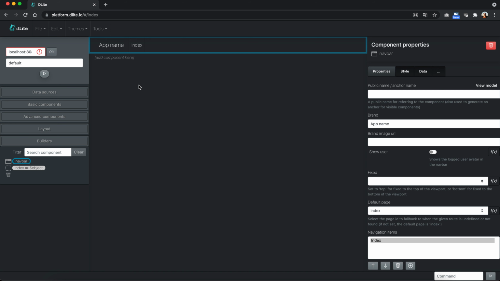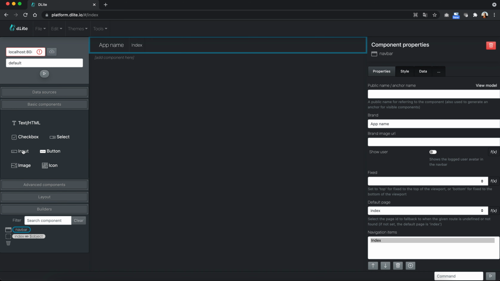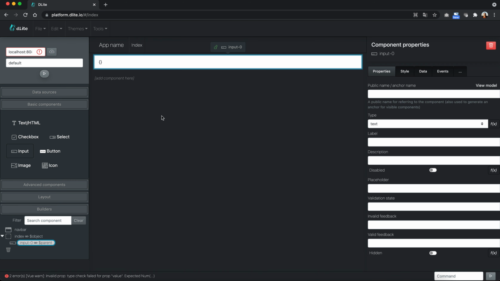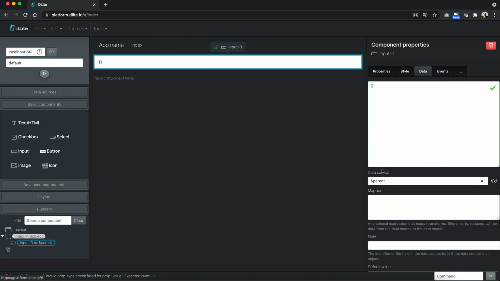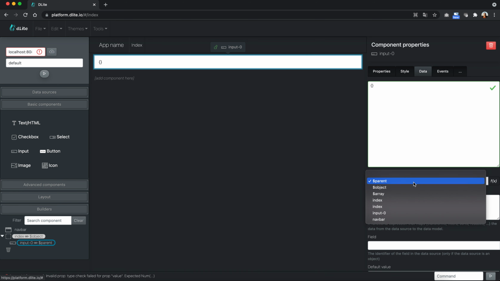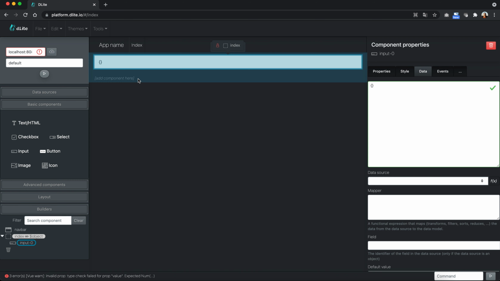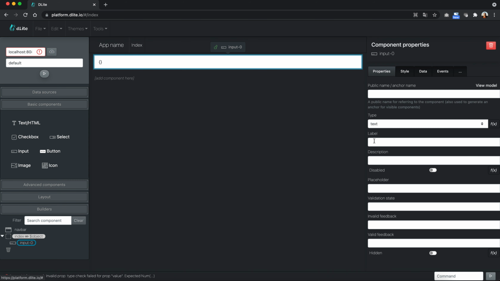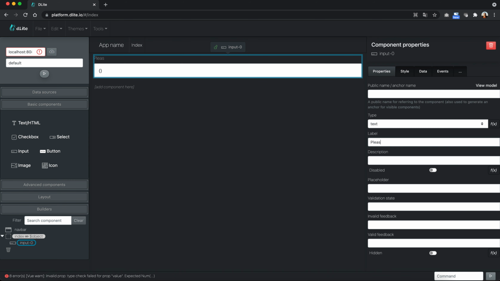So the first thing to do is to create an input. I'm going to use a basic component here on the left, and I can just drag and drop the input component in my root container here. This component is bound to an object which is the parent data source, the data source corresponding to the parent component. I'm going to remove it because I don't need it here. And I'm going to add a label like please enter your name.